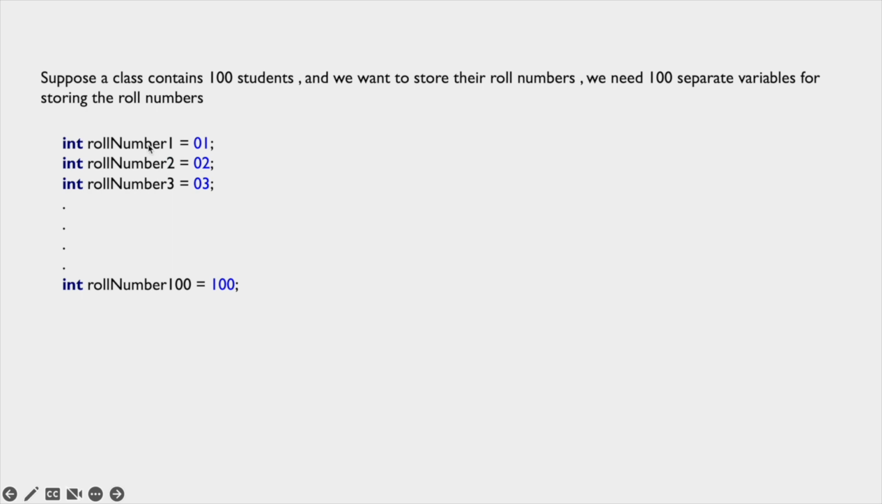And sometimes we will just declare in one place and initialize somewhere else. In that case, for these 100 variables there will be 200 statements. So this is not a recommended approach. To store variables of the same type, we will go with arrays.